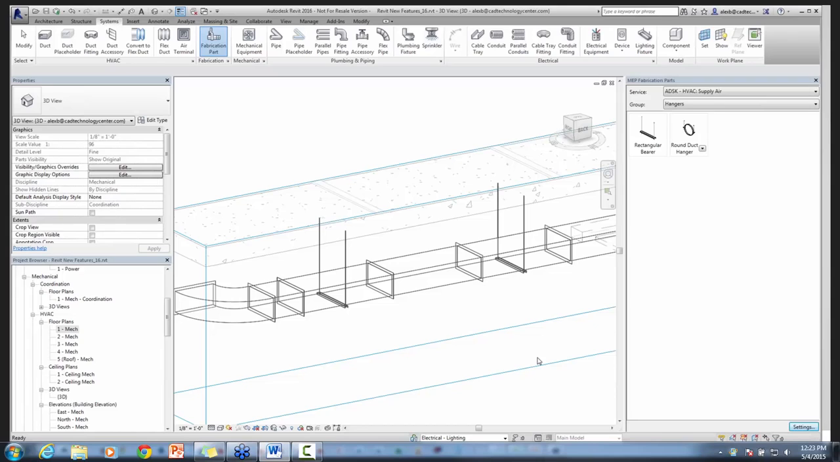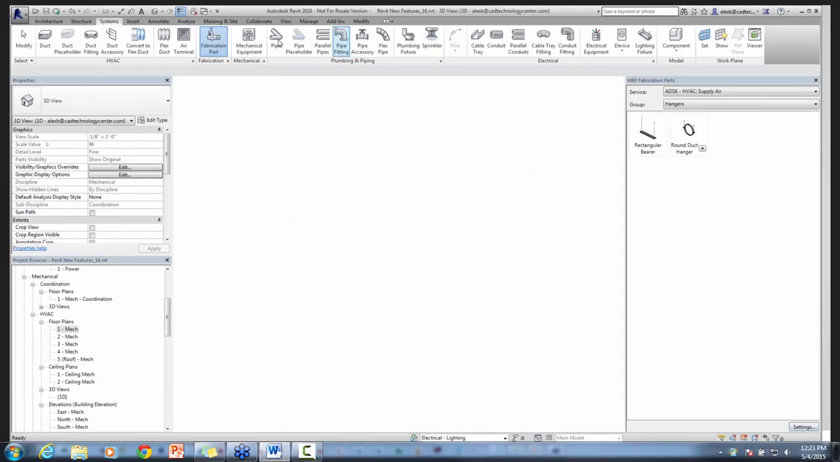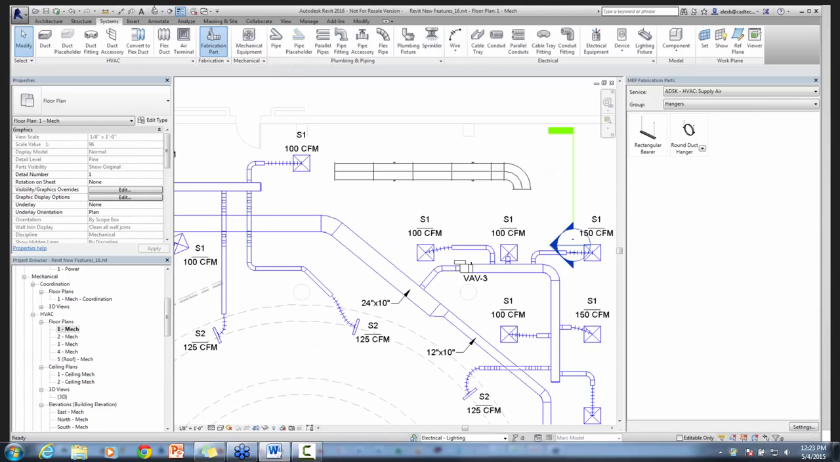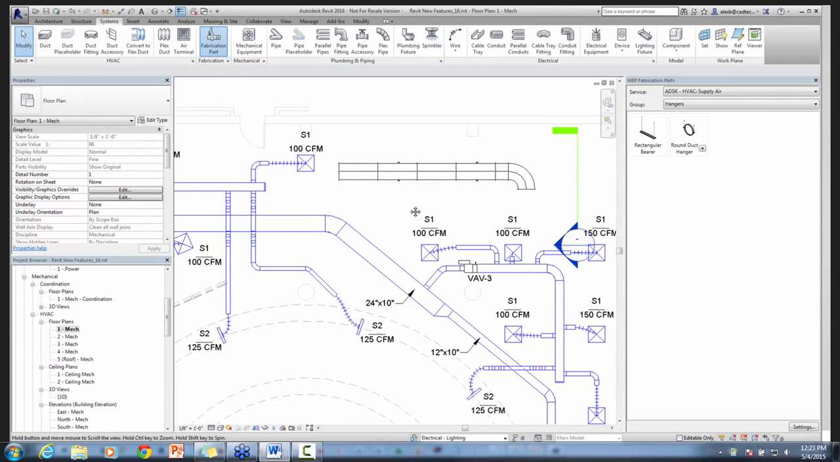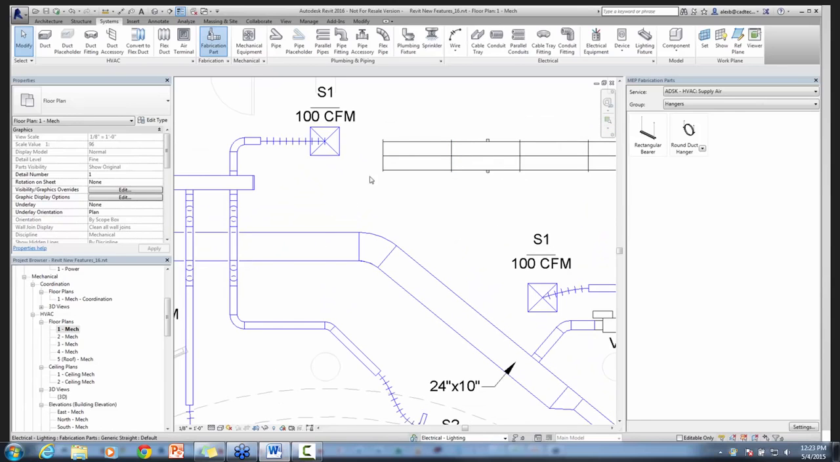Another question, can you add the duct fab content into the duct system families or piping? To my knowledge, you cannot. Both in physically interfacing this fab ductwork to the native ductwork, I don't believe that you can physically interface the two within Revit.